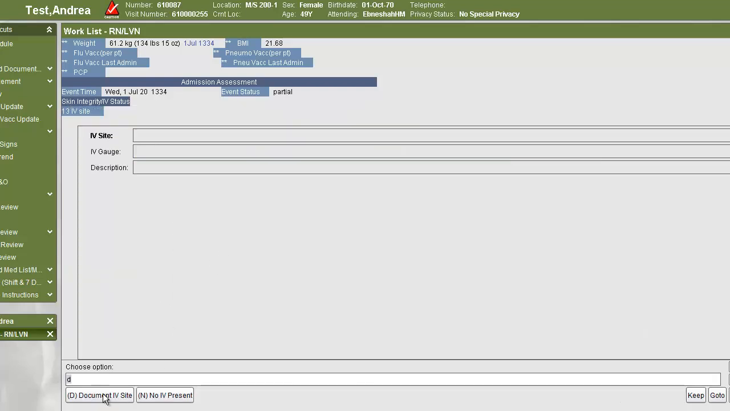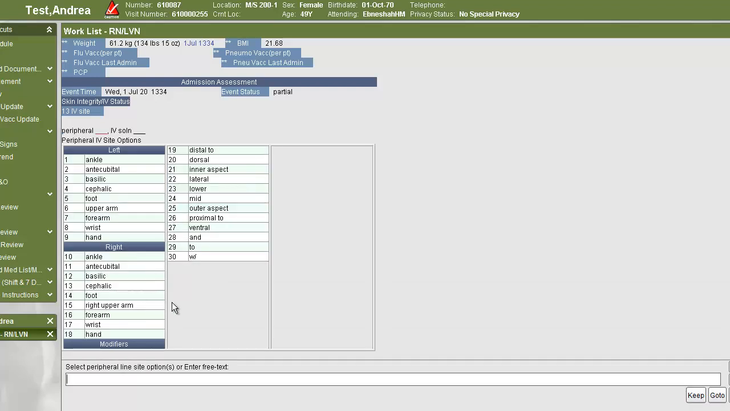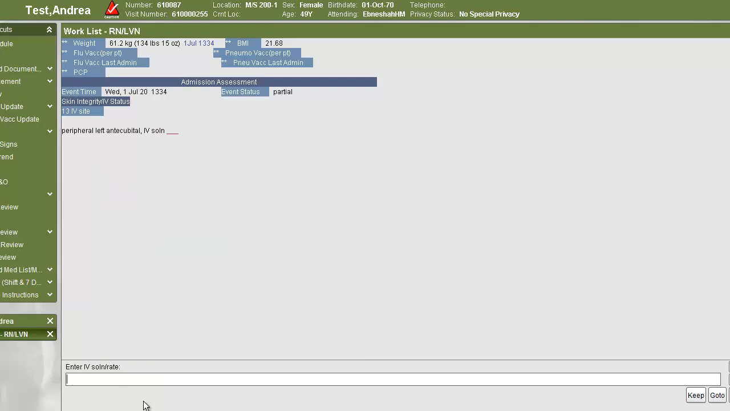The IV site, you can document the IV. If they don't have one at this time, you can always say it's not present. And here you can document what type of IV site that they have. The peripheral IV, heparin lock, saline lock, if you select any of those, you're able to document where it's at, left, right, and then any modifiers you might want to use. So I'm going to say this is in their left antecubital. And you would also be able to document whatever fluid that they're being infused with and at what rate.